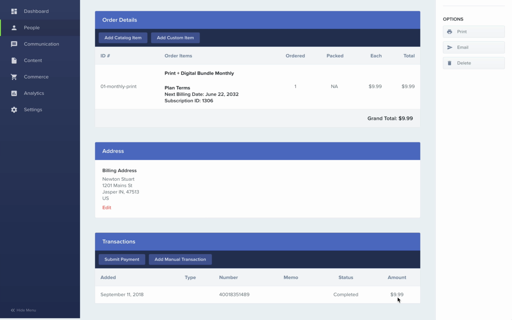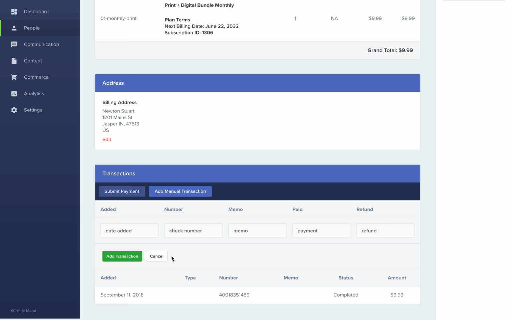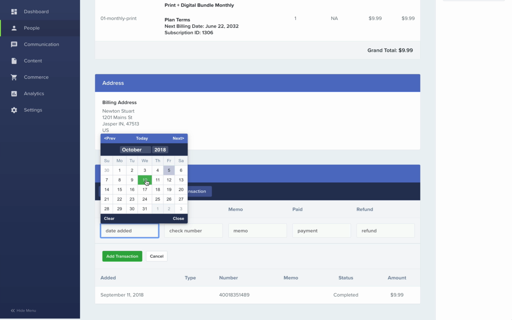This invoice has already been paid online, but if you had an invoice for payment later scenario, and the user paid offline via check or some other offline method, you could come here and manually enter the payment info.